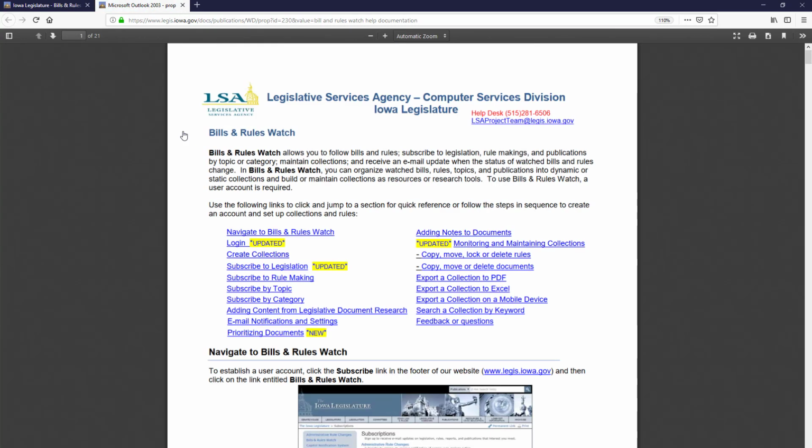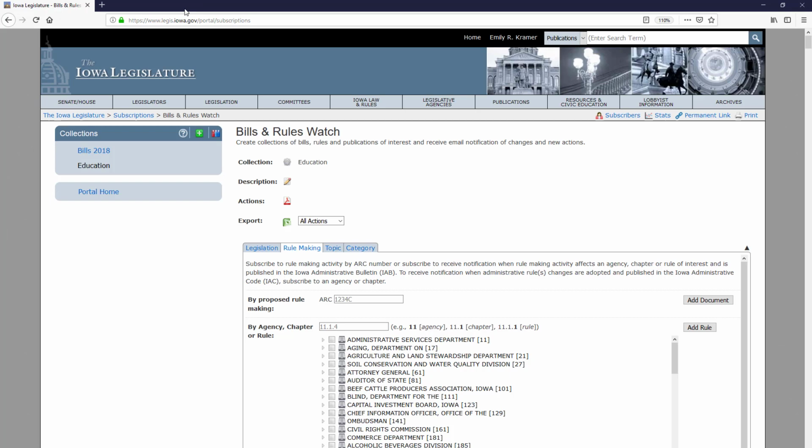Click on the question mark to open a new tab and display instructions that give a more in-depth tutorial on using the Bills and Rules Watch tool. I will close this tab and return to the main Bills and Rules Watch page. This can be clicked at any time to open the instructions.